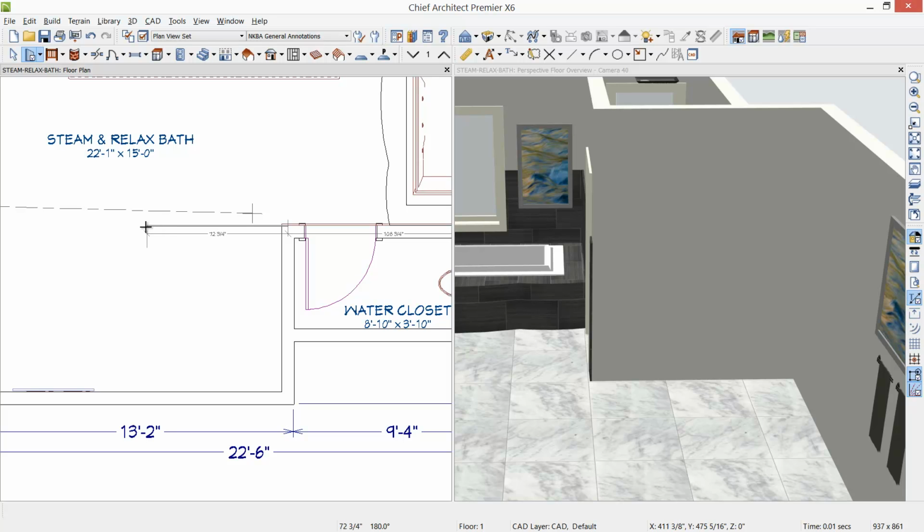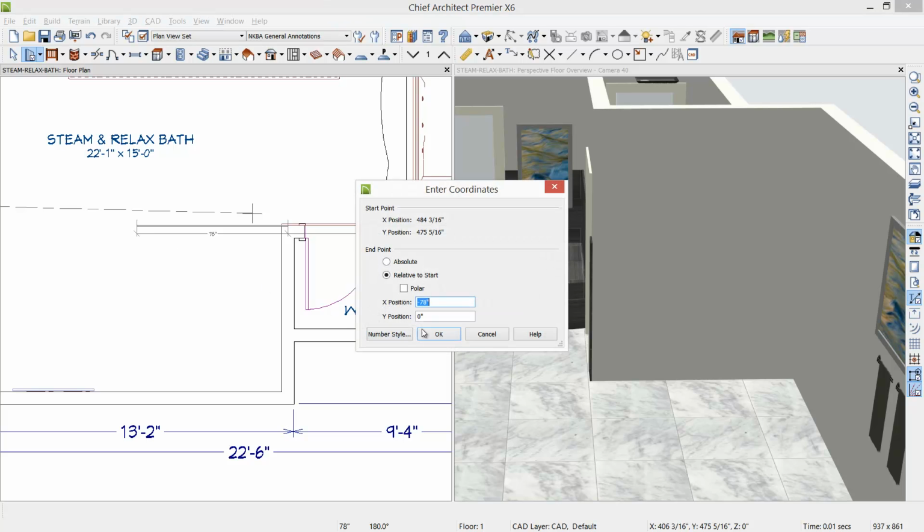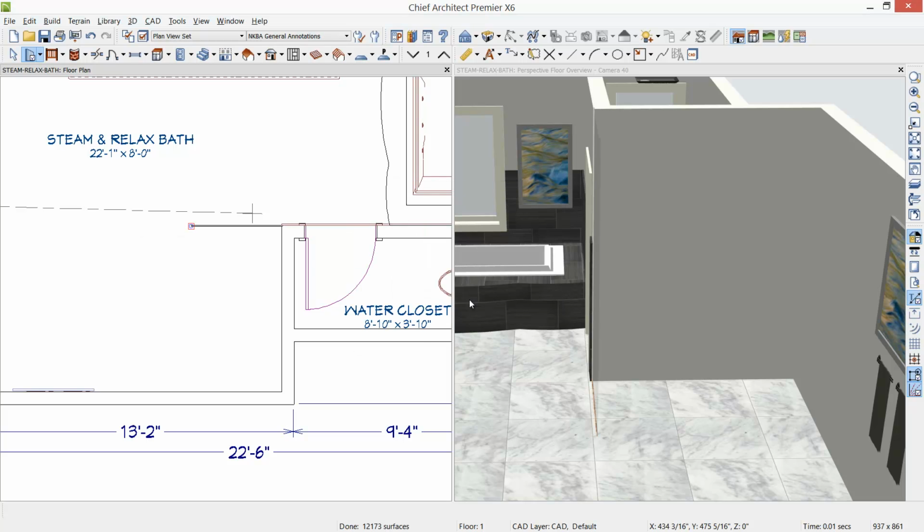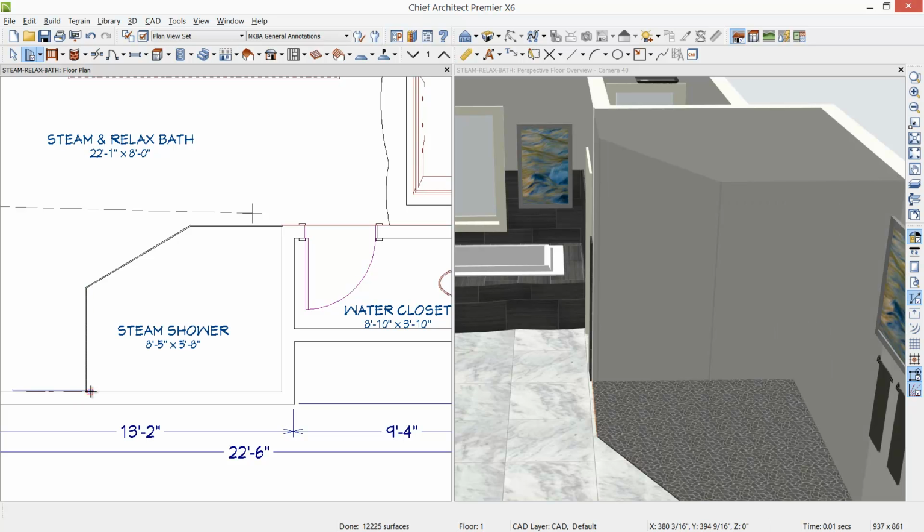Now notice as I'm dragging this out, I'm getting a dimension, and I can use that to approximate. If I press the Tab key here, and since I'm going from right to left, I'm going to put a negative number in, but I'm just going to put in 50 inches. That allows me to be very precise in my dimensioning. Then I'm going to come in here and create a 45, and then we'll enclose that.